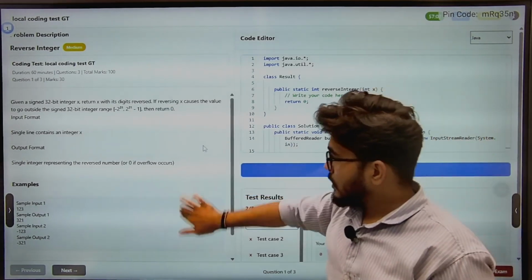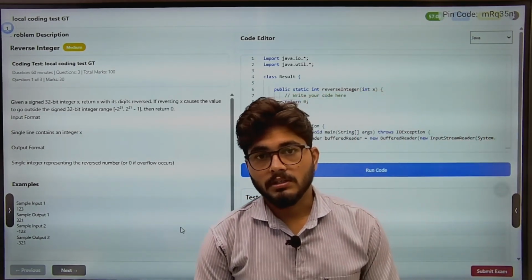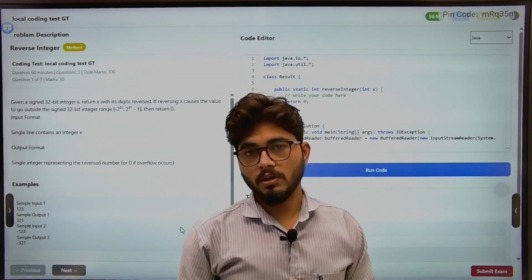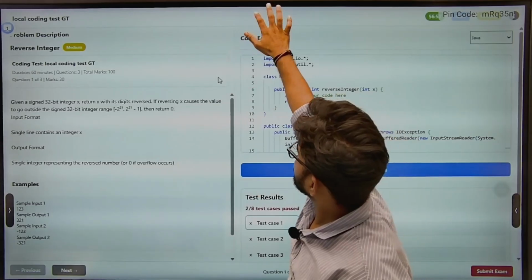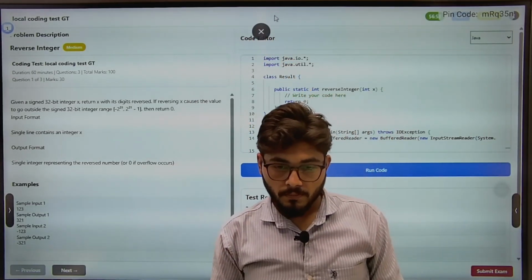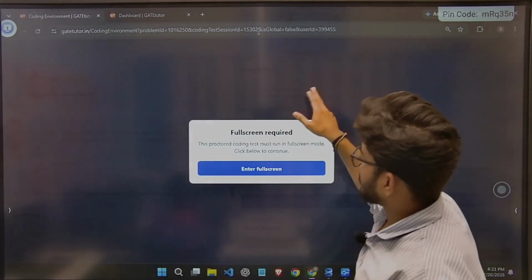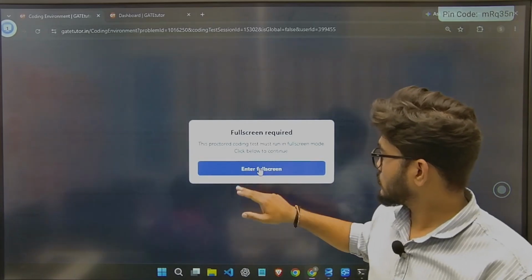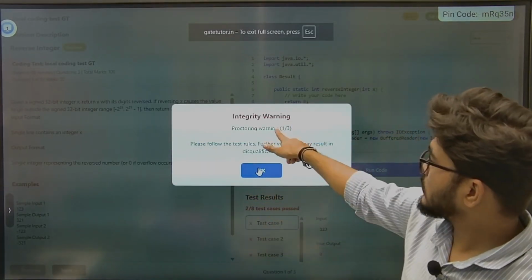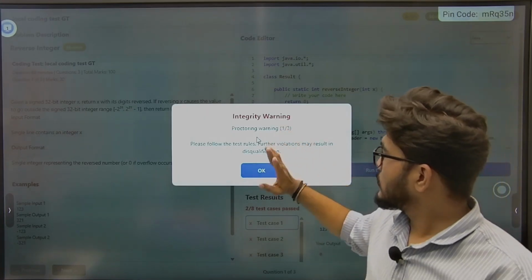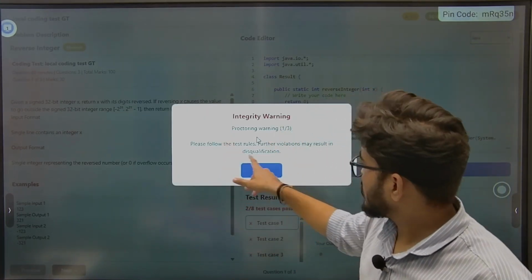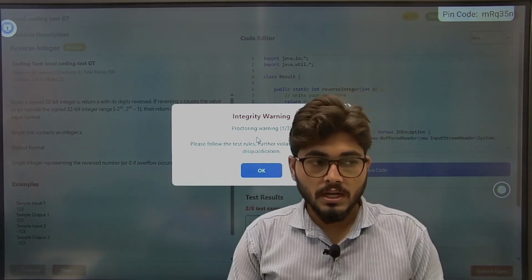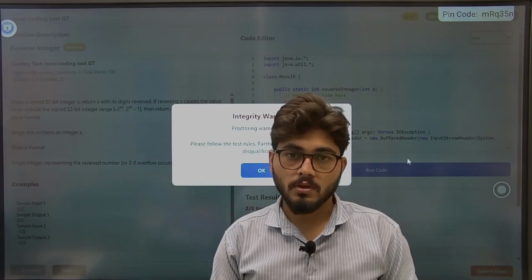Okay, now let me show you how the integrity works in this system. What scenarios are there in which a user could get disqualified? If I try to exit the full screen mode here, I get a warning that this test is meant to be in full screen, and we are seeing this issue because you have exited the full screen. I get one warning, and I have 2 warnings remaining. If a user gets 3 warnings, then the user will be disqualified from the test.